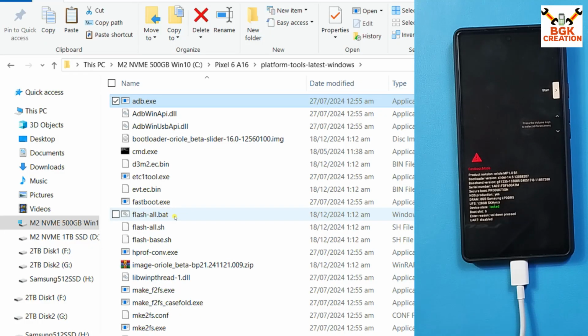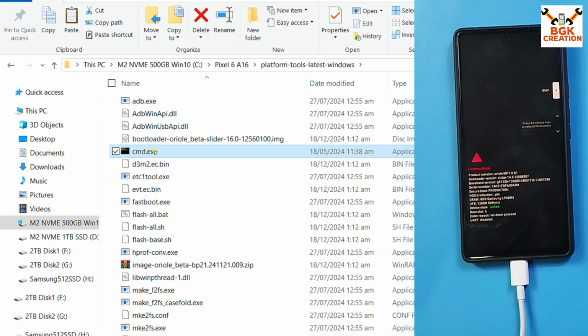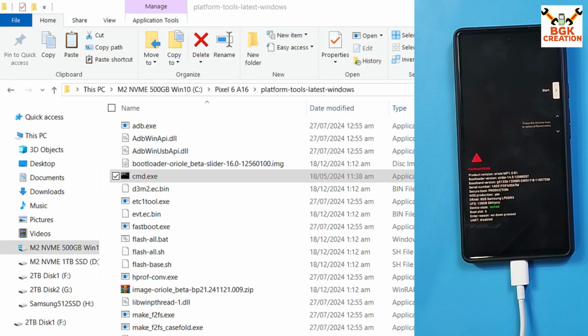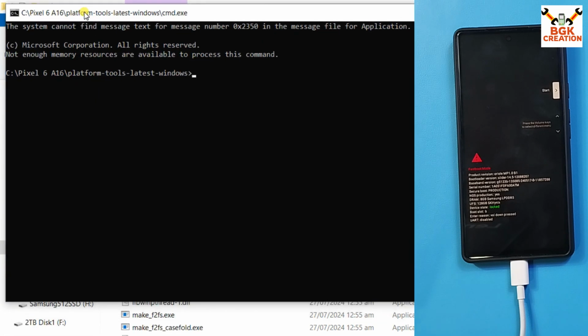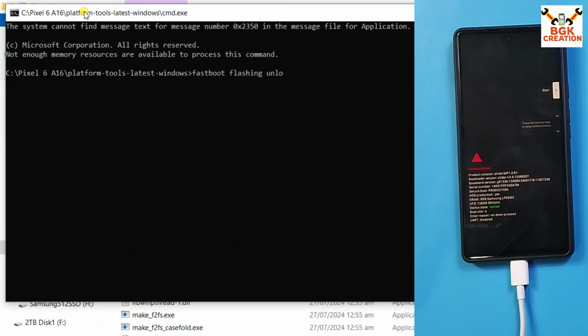We'll come back to my computer screen. I have provided the platform tools, this one, which also has CMD. First, right click on the CMD, then left click on Run as administrator. Click Yes on the next pop-up window. The command window will open. Now for unlocking, we have to use a command: fastboot space flashing space unlock.